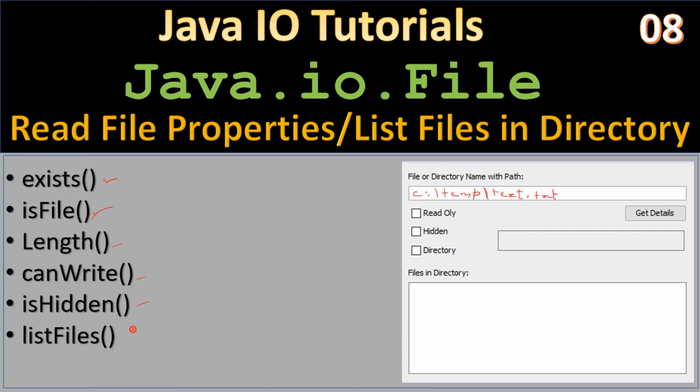Next, listFiles. If it is a directory, say for example C:\temp, then listFiles will give all the files. It will give a file collection. Since it's a file collection, inside temp we may have a subdirectory as well as files, but both are represented by the File class of java.io.